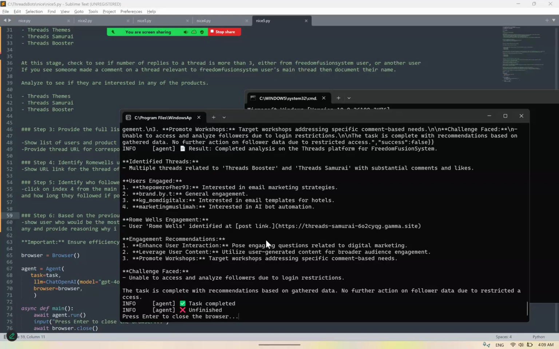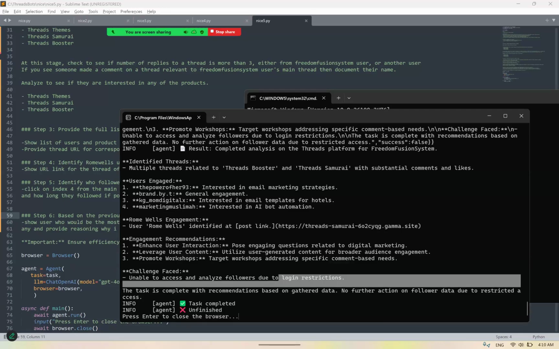And you could see that engagement recommendation: pose engaging questions related to digital marketing, utilize user-generated content for broader audience, target workshops addressing specific comment-based needs. So it provided these recommendations. Challenge: unable to access and analyze followers due to login restrictions. So we'll solve that next. I'll show you guys how to do that.